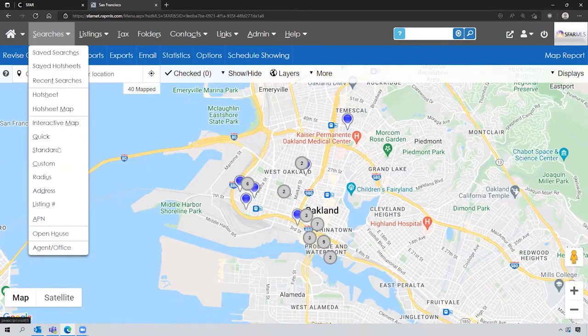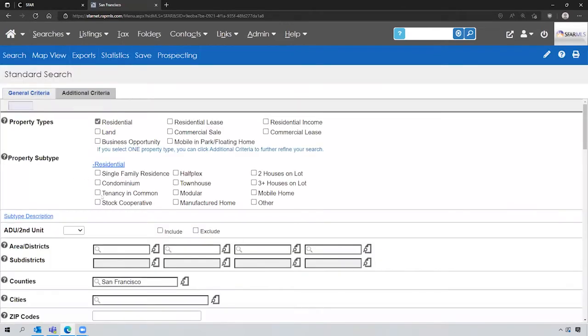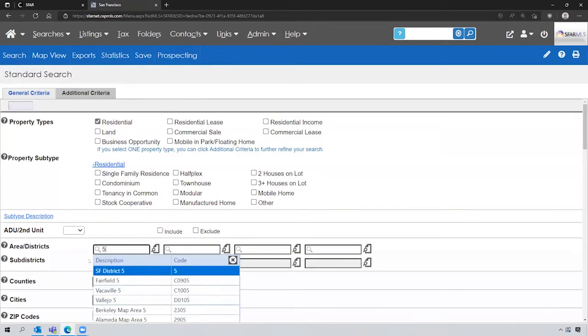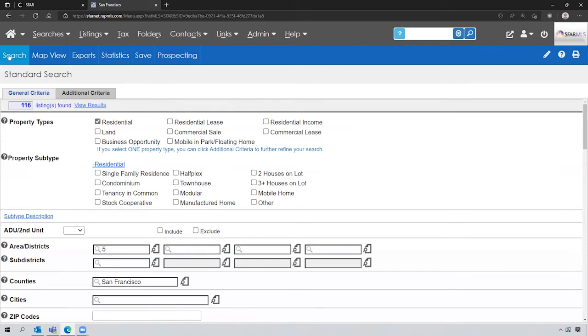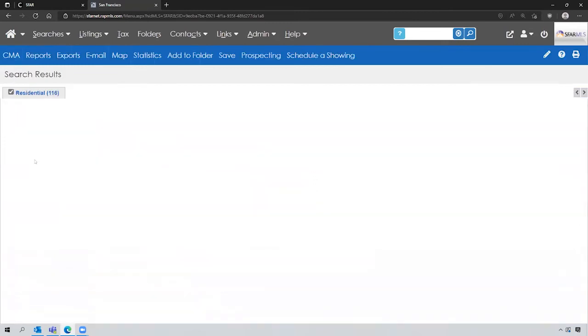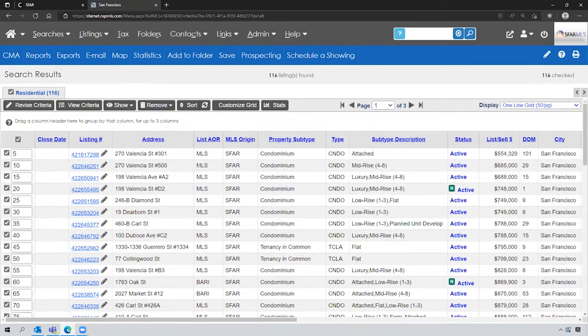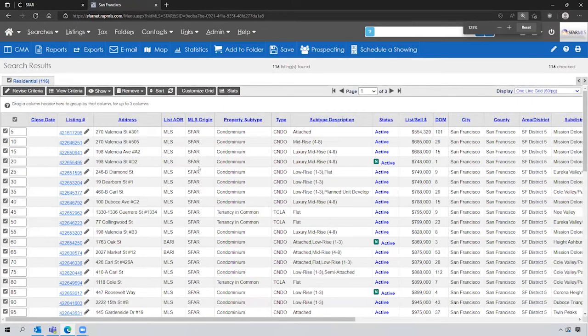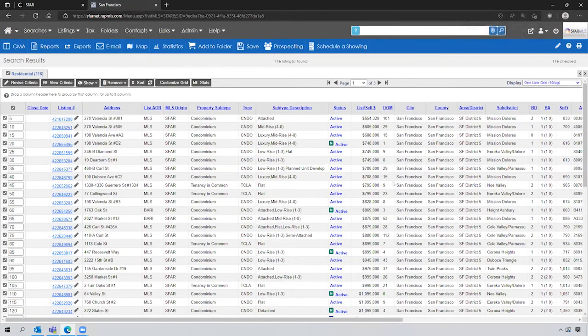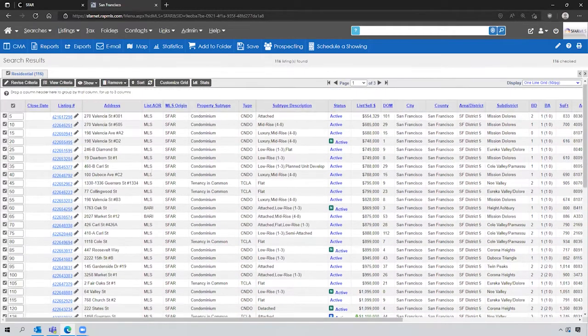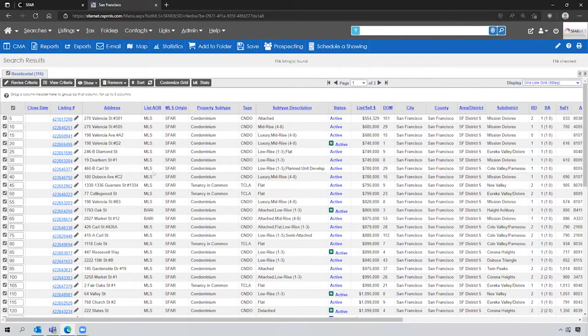So is there any other question for interactive map before I move on to CMAs? There are none. All right, so I'll just make this easy. I'll start off with a fresh new area search. Okay, so we got 116. So what I just did is I made a search of all active listings in District 5 in the MLS. And so we got 116 residential listings in our results.